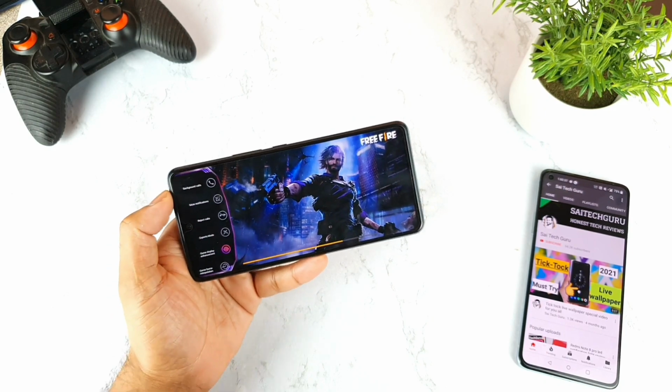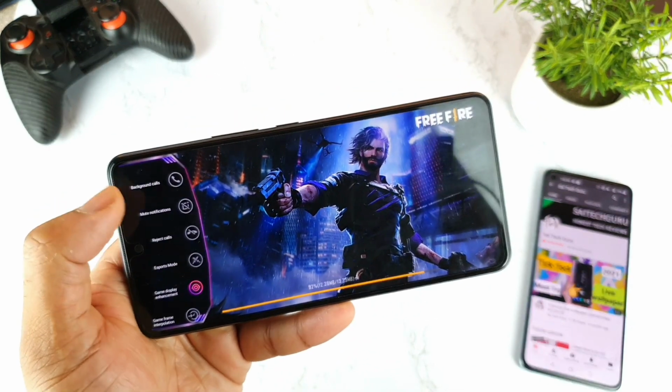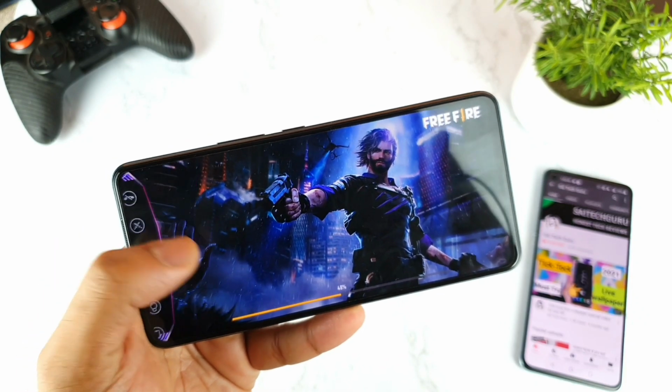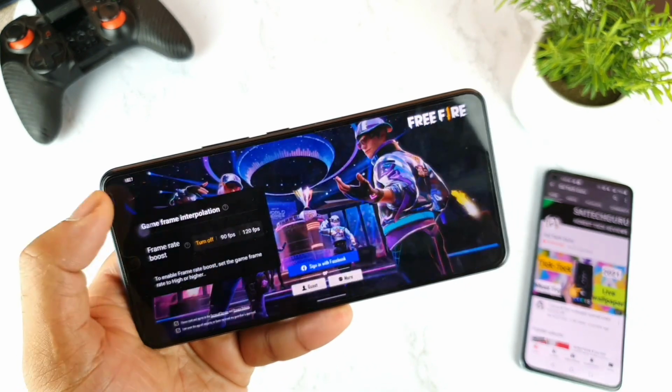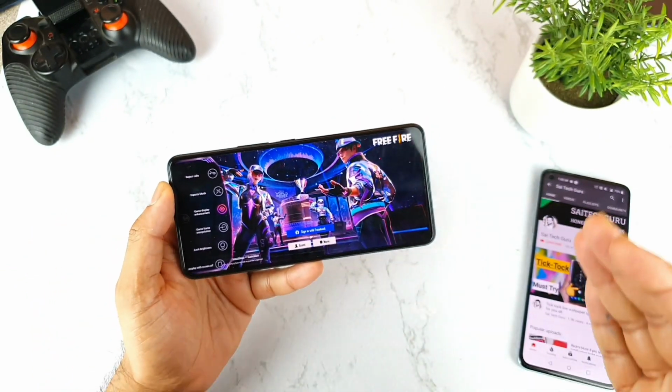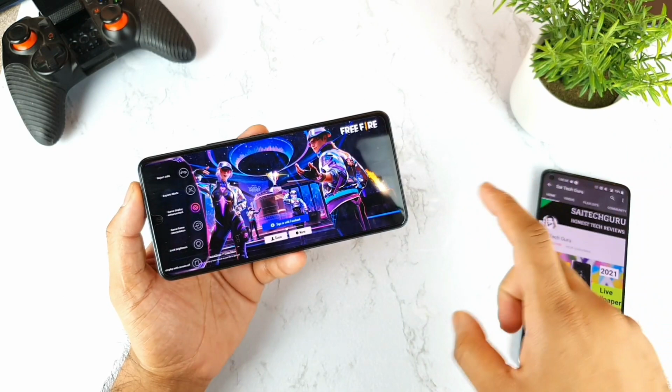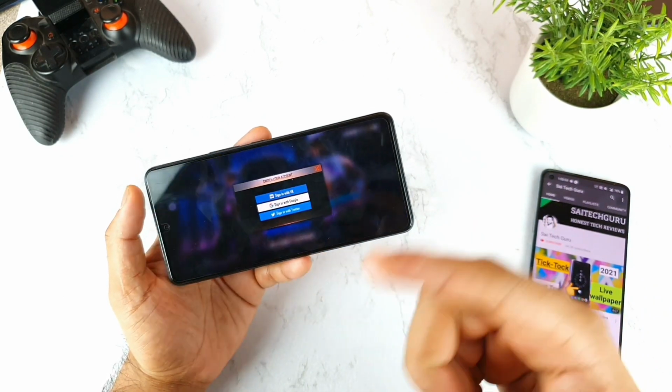So let me swipe. As you can see, these are the few options which you get here. So mute, and yeah, there is game frame interpolation, as you can see friends. That's another good thing. So I can test with game frame interpolation and without it. I'll do this kind of testing right now, so you'll be able to understand.